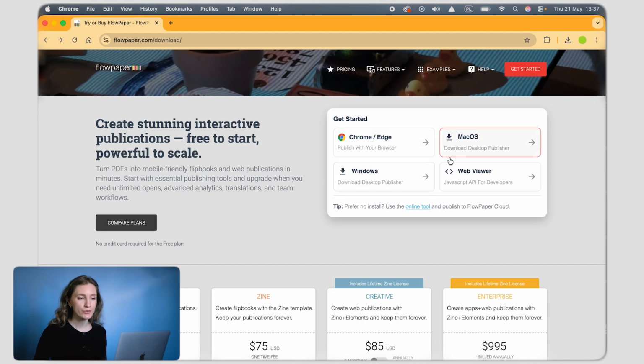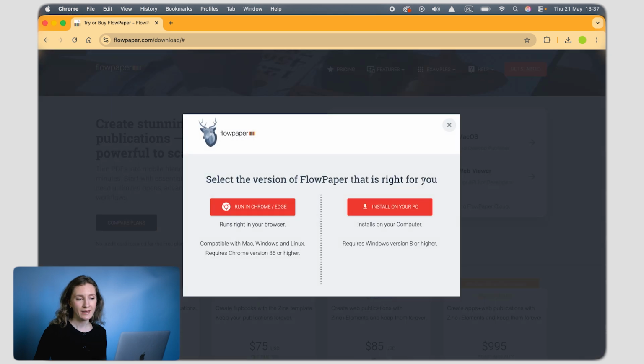On Windows, choose where to save the installer and then click Save. Open the downloaded file and follow the installation steps.